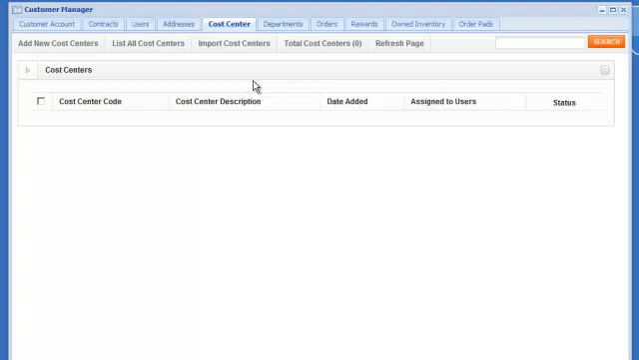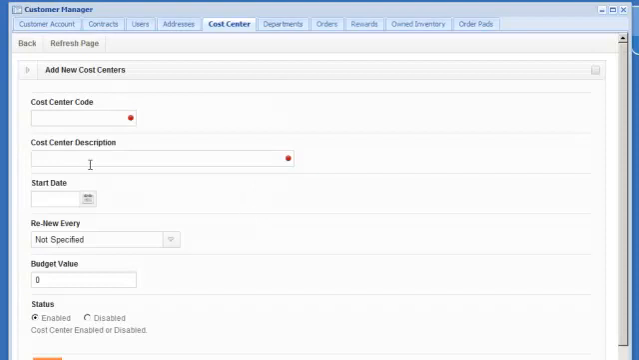So from here, two ways to do it. We can add a new cost center manually, or we can import cost centers en masse. I'm going to show you how both options work. So let's start by adding a new cost center.